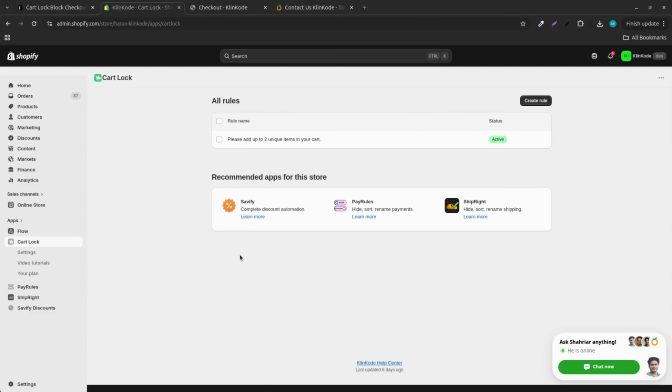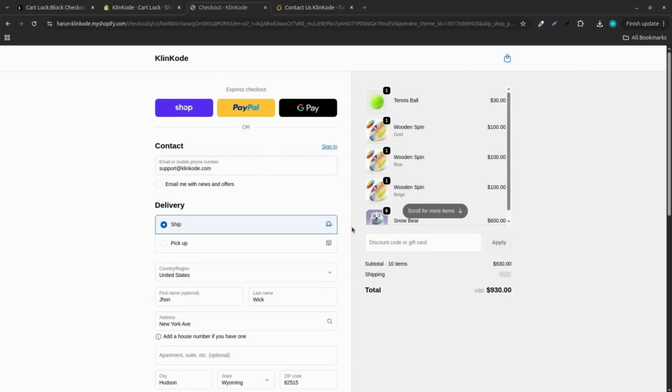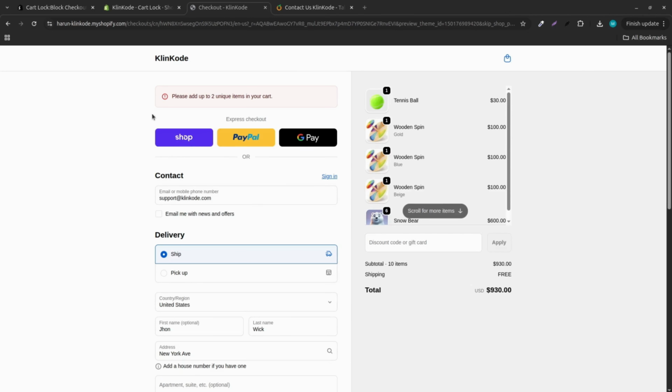Let's go to the checkout page. As you can see, the error message is displayed at the top of the checkout page, so the customer can't place the order, and the order completion is fully blocked.